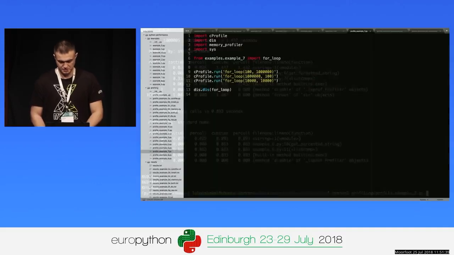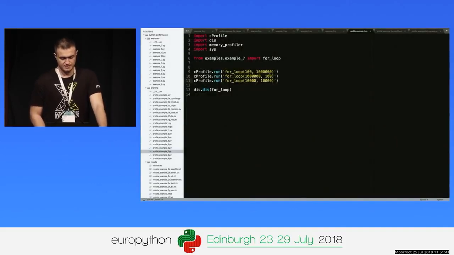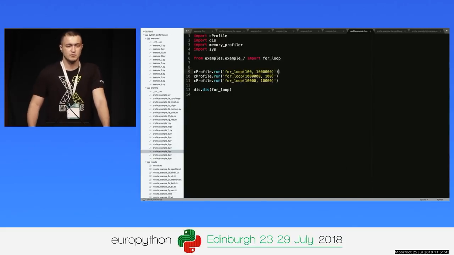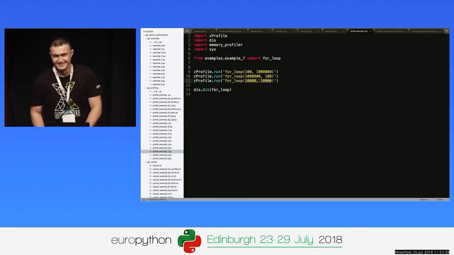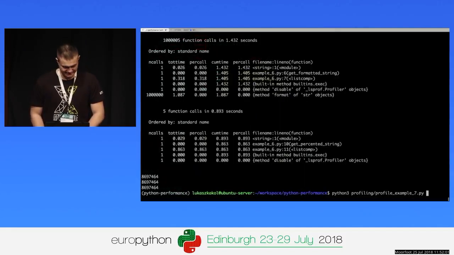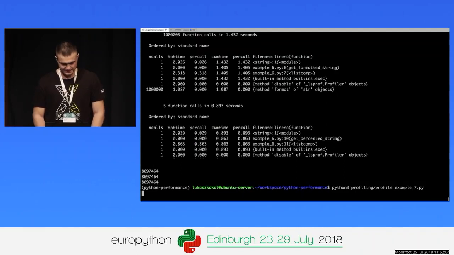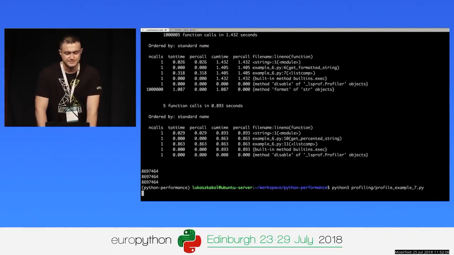Okay, so maybe let's guess which one will be the fastest. So the first example, who thinks that it will be the fastest? Okay, second example. Okay, and the last one? Okay. Not everyone plays a bet, but okay, let's run it.